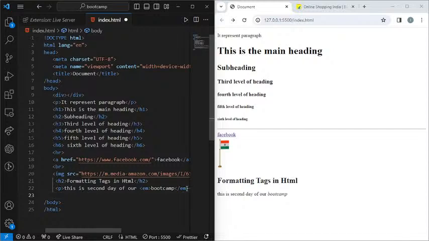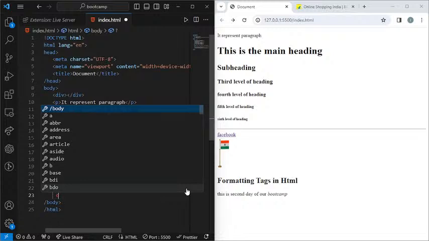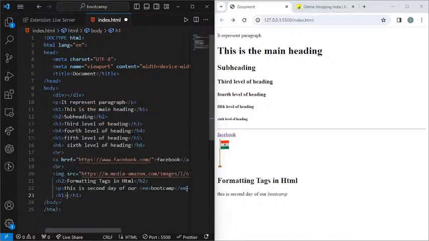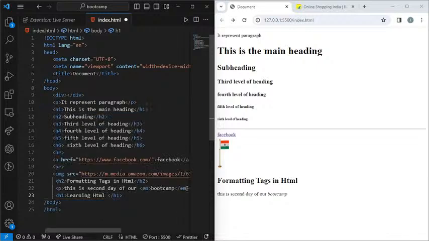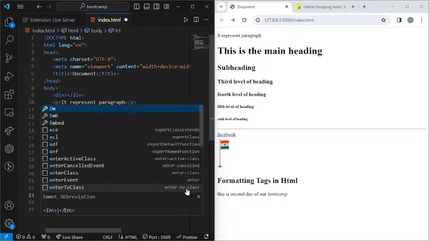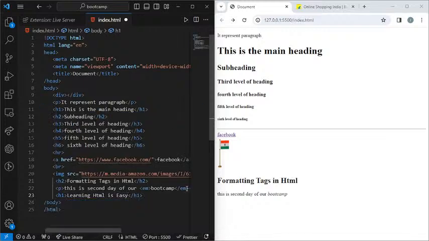So in this way we have lots of tags. We can use the strong tag as well. What is the use of the strong tag? Let me show you that as well. Learning HTML is easy. So now I want to make this easy strong. First let me save this file, and I want to make it strong. For that, what can I do?